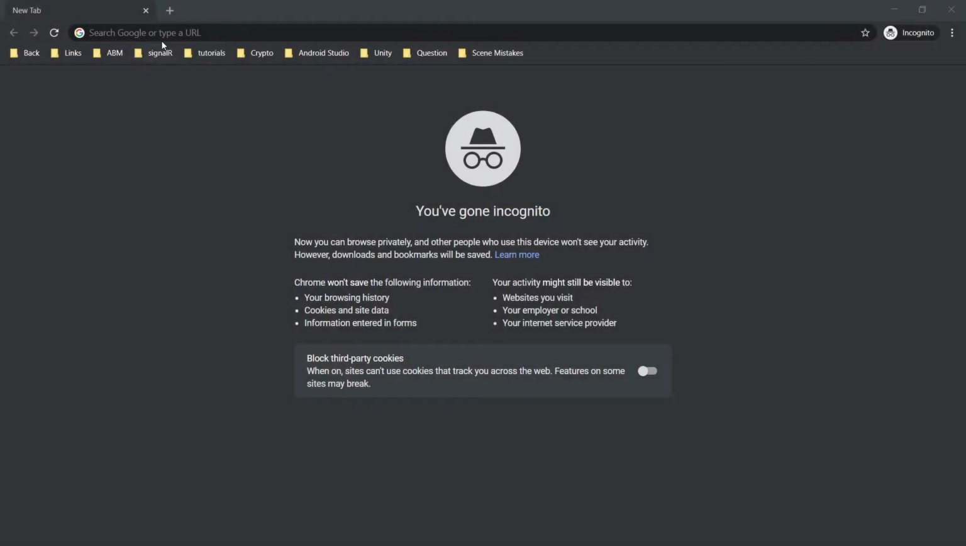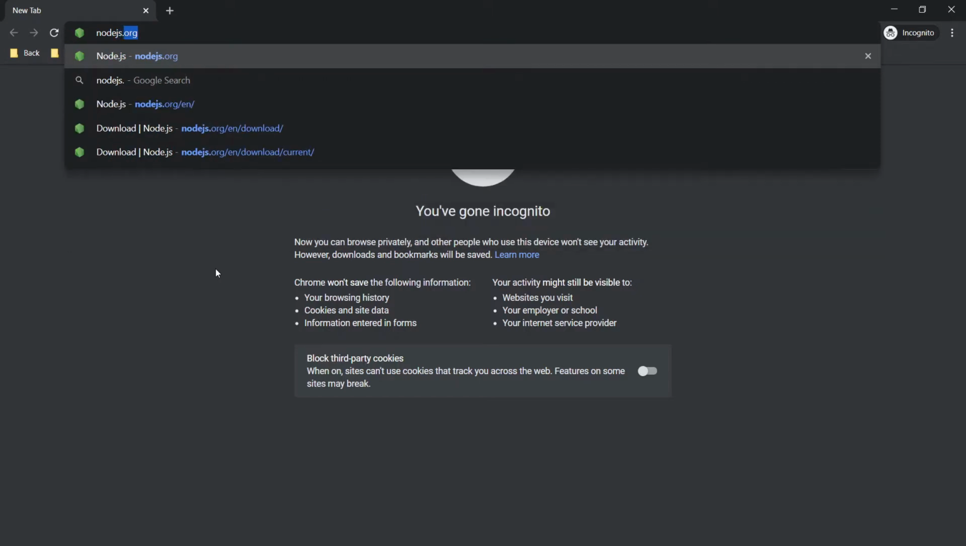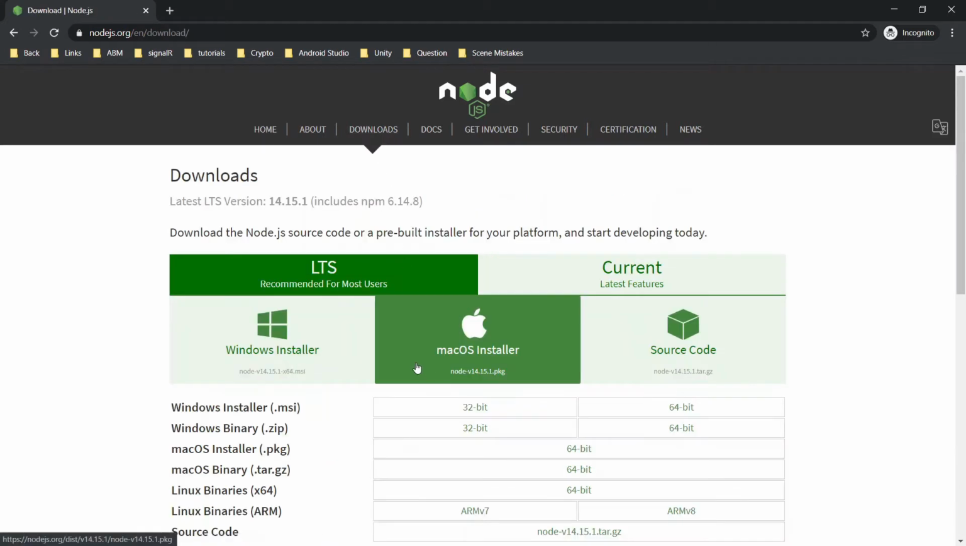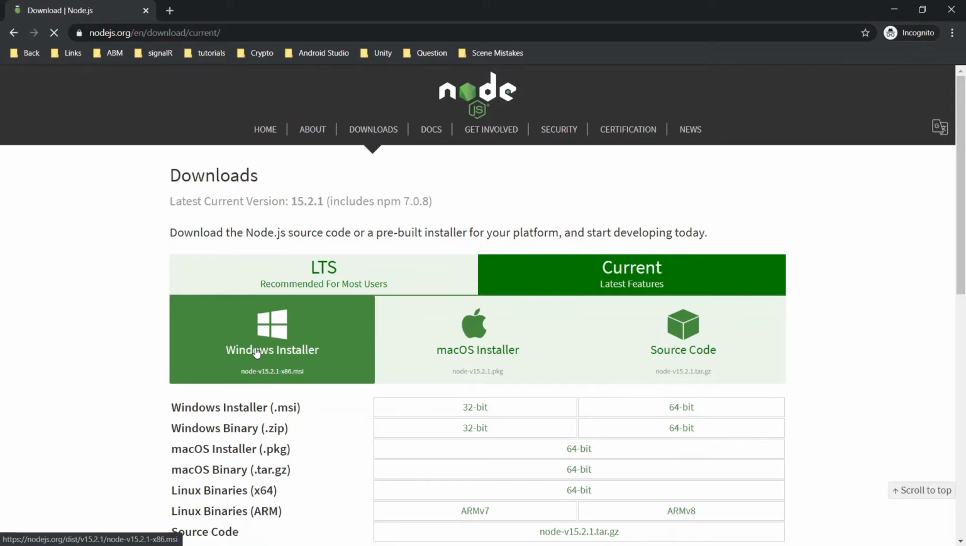To download Node, please visit the official site at the URL nodejs.org. Once the website has opened, click on the menu Downloads and click on Current to download the latest version. As you can see, we have downloads available for Windows and Mac. I am using Windows, so I will be downloading the Windows installer. So choose the installer based on your operating system.